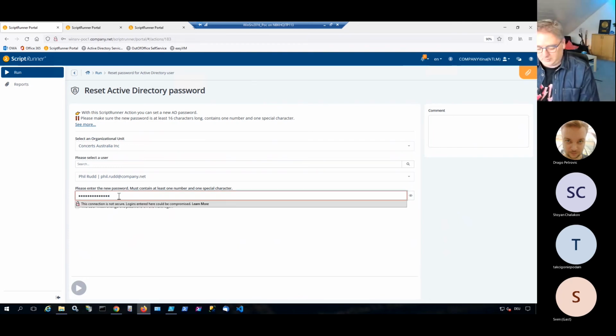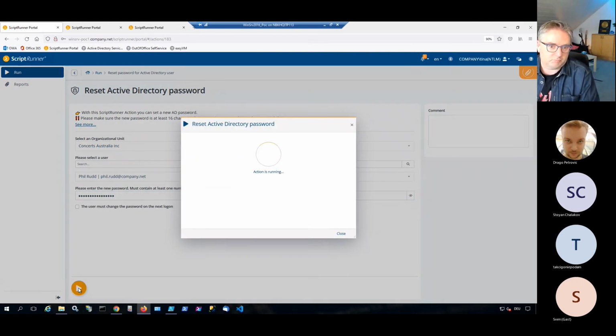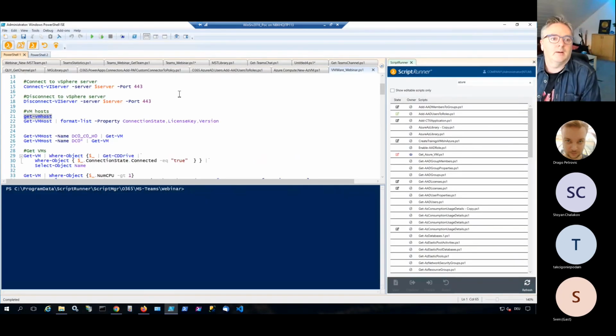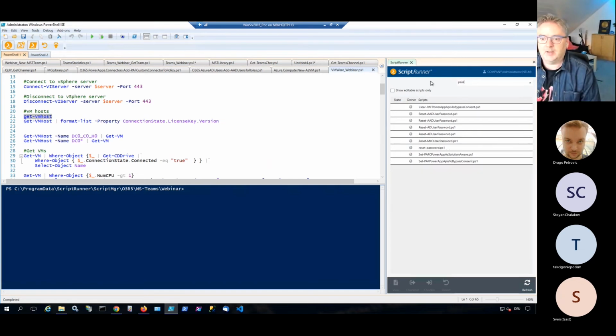So I need to follow the rules, and only if I'm doing that, then I can actually run this action, which I just click here on the run button, and now in the background, ScriptRunner is executing the scripts based on my input. Now, the way that this works, let's take a look at the script itself, which is just a little password reset script here.